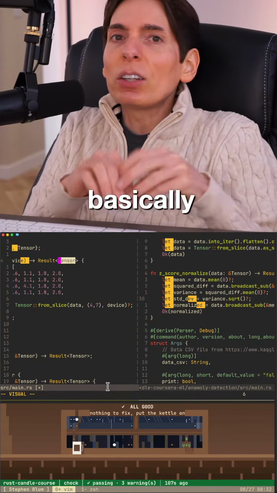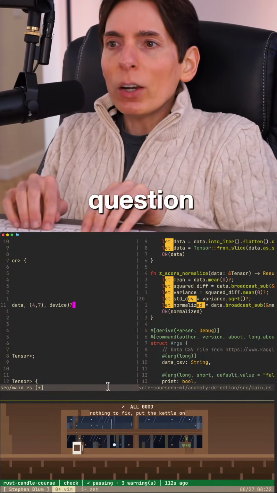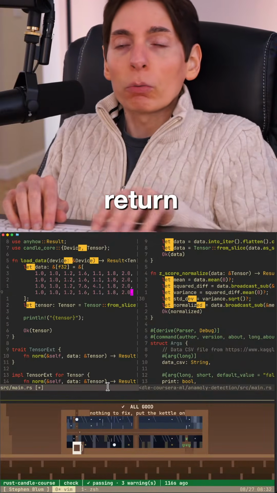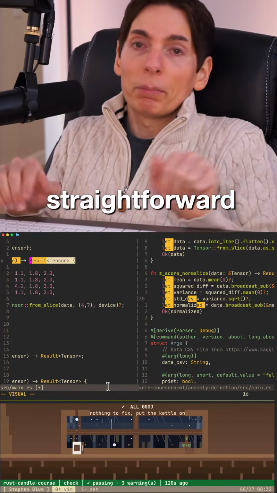It's going to be a tensor, basically a bunch of numbers, right? It's going to be all these numbers here. If we add a question mark at the end of it, when we're generating the output, it's going to return a result like that. So it's going to be a result tensor. Really simple, really straightforward, right?